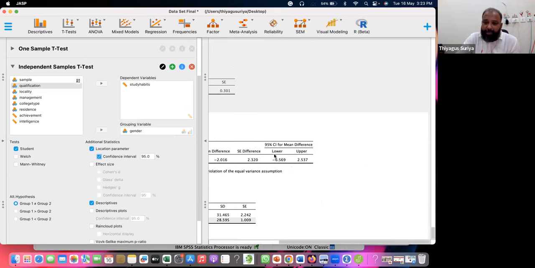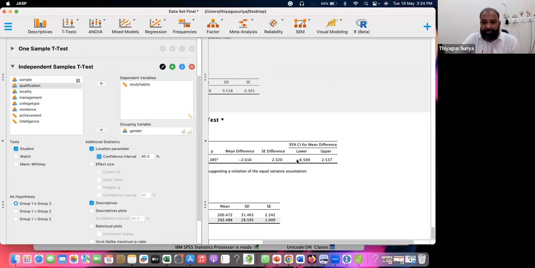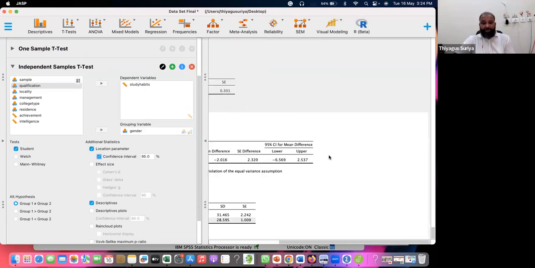For example, the lower bound is minus 6.5 and the upper bound is 2.5. In between there is a chance for zero, because from minus 6 to 2, zero may lie in between. If zero lies between the lower and upper interval, it seems there is no significant difference. Therefore, instead of writing the p-value interpretation, we can write the interpretation based on the mean difference also. Because zero lies in between, it is called not significant, therefore the null hypothesis is not rejected.